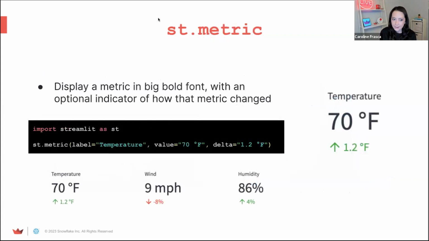st.metric is another big player here. This is a great function if you're building out that classic data analytics dashboard like the pizza example. This method allows you to display a metric in really big, bold font, and you can optionally display a delta indicator, so you can show how the metric has changed. We're doing that in the pizza example as well. And st.metric really looks nice in combination with our columns feature, which allows you to display the metrics side by side. And that's what we're doing in the pizza example too. So you can see an example of that below too.